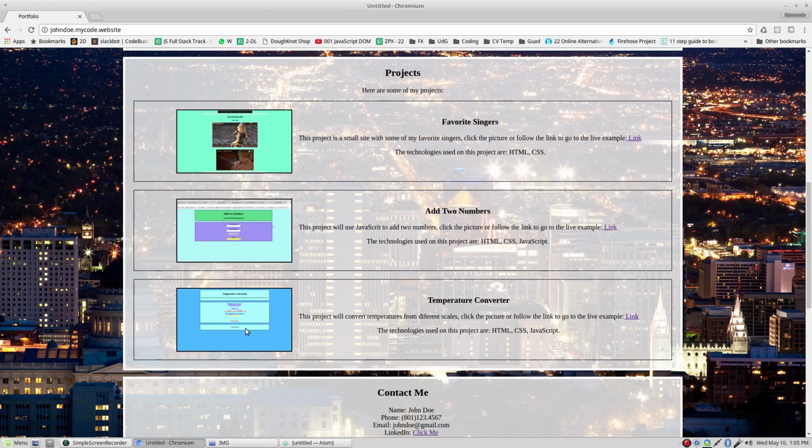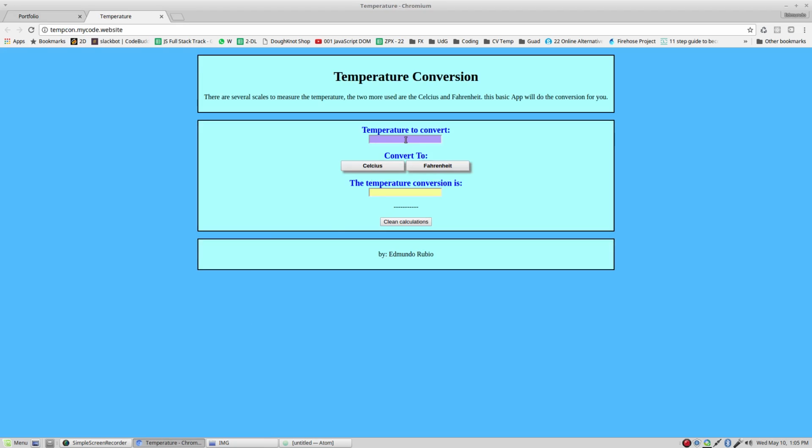And finally, we have another project right here that John Doe created, for example, and this one converts temperature. If I tell you that the water boils at 100 degrees Celsius, what is that in Fahrenheit? You push Fahrenheit and it's 212. And if you hear in the news today that it is going to be 84 degrees, what is that in Celsius? That will be 28.89 degrees Celsius.